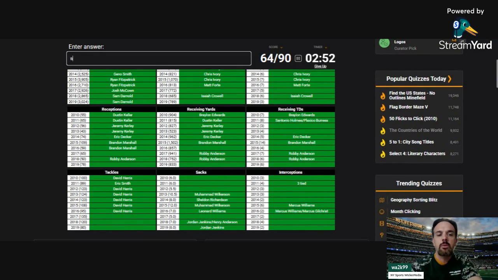All right, sacks, 2010. Bart Scott. This was not a time the Jets got a lot of sacks. Calvin Pace. No. Brian Thomas. 2010 we got. So this is right at that time when it started to go downhill. C.J. Mosley on tackles. He's got to be. No. Wow.